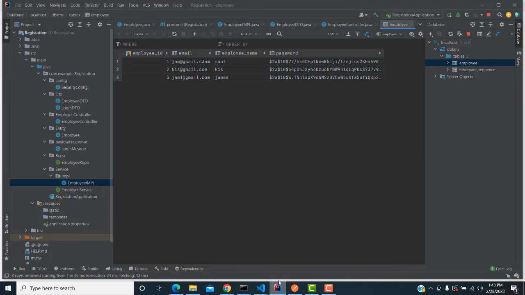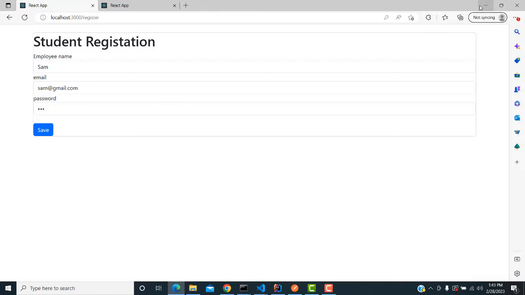Now you go here, and this is your Spring Boot database. Here is Sam, this is your employee name Sam, and the email address. You can see here this is the hashed password which will be displayed. It's the hashed password, from Spring Security, right?